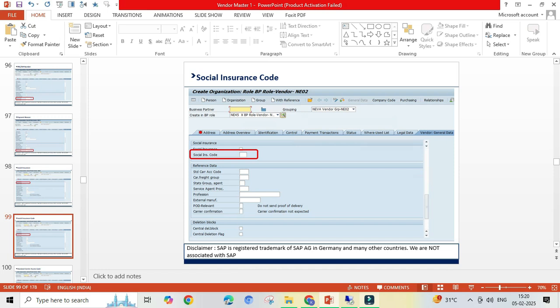So the next one, social insurance code. Taxes in Argentina. The activity indicator used for tax reporting in connection with social insurance payments. And this field is also only for the country Argentina.